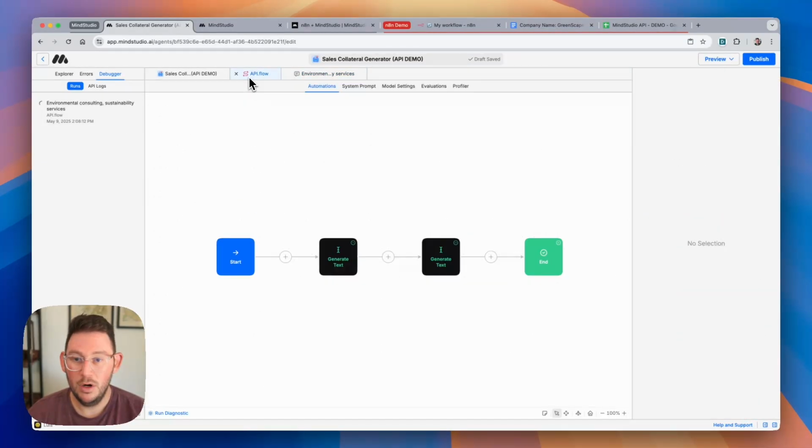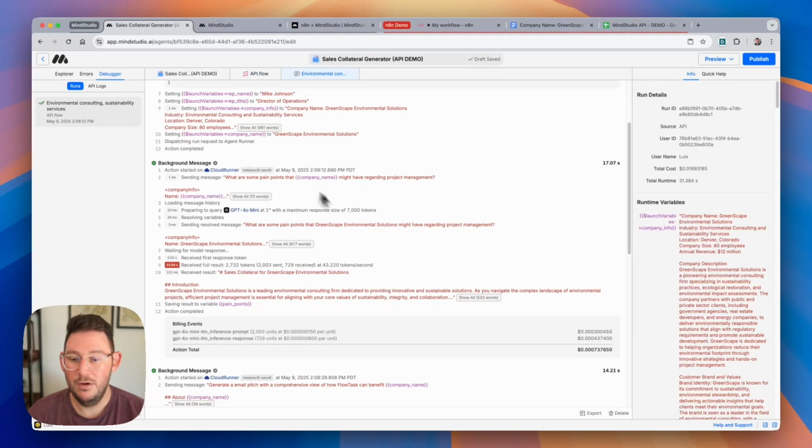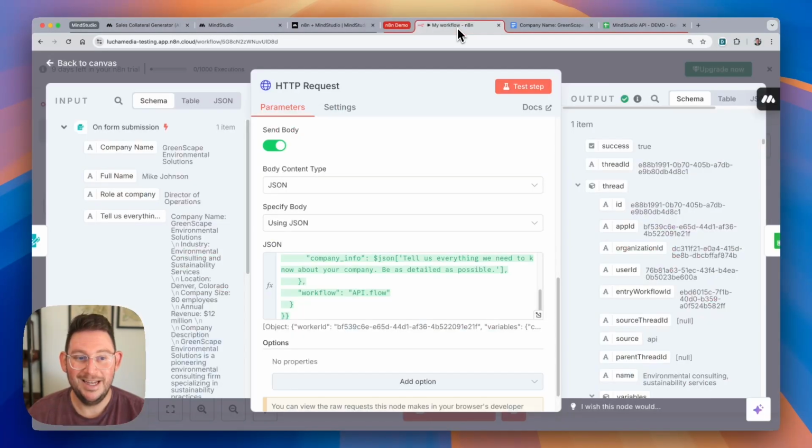Now, inside of our workflow, what I have set up in the end block here is some specific JSON output. And this is going to make it very easy to find and use later in our workflow. So I have this thing called collateral. I'm using the result from this generate text block here. And that's going to be returned to us from this API call happening inside of n8n. You can see this is now finished and it has completed. And inside of n8n, we get this output here.